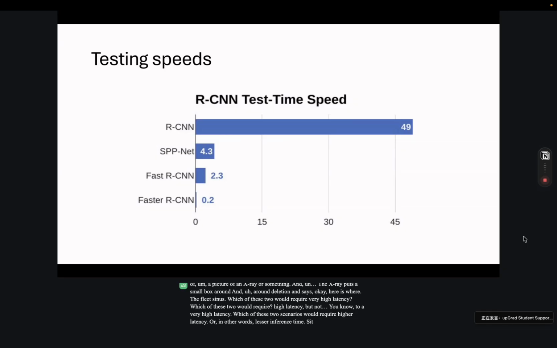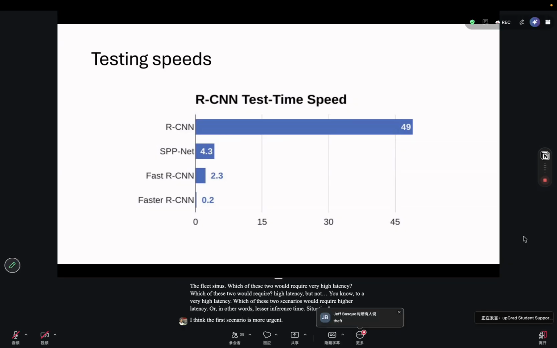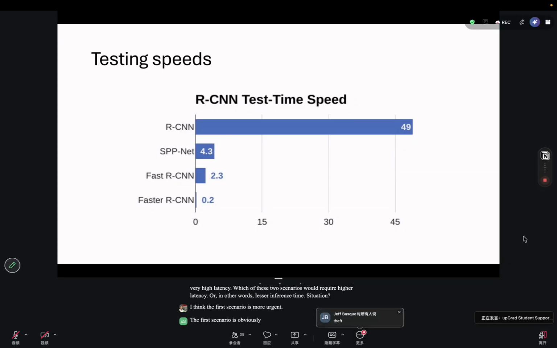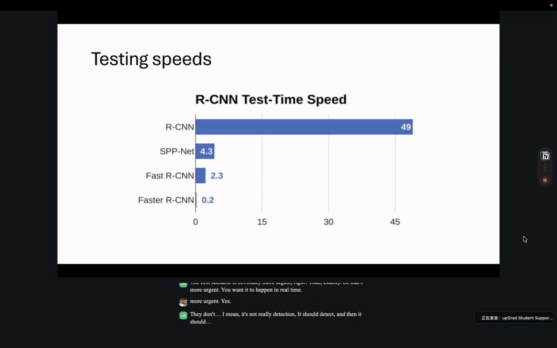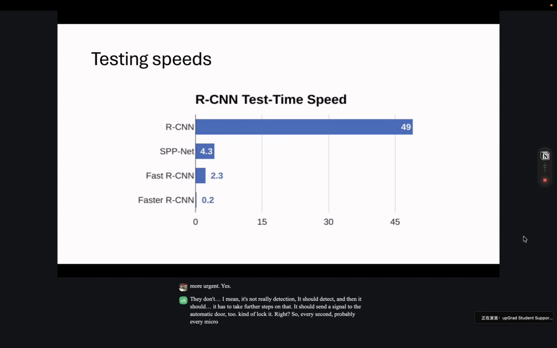The first scenario is obviously more urgent, right? Yes, exactly. You want it to happen in real time. It's not really just detection. It should detect, and then it has to take further steps, sending a signal to the automatic door to lock it. So every second, probably every microsecond, matters.